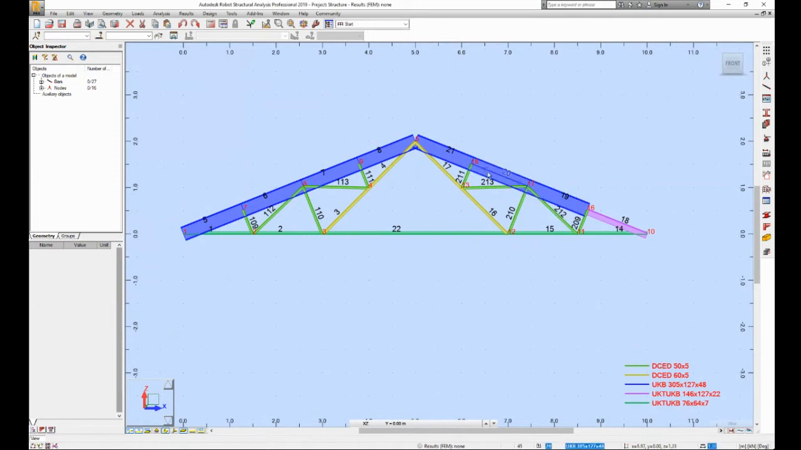Okay, so I want to change those top ones instead of having them UKBs. I want to change them into a T section. That's my example. So I can do a smart selection in this. Instead of having to go around and click on each one, I want everything that's a UKB to turn into a T section.